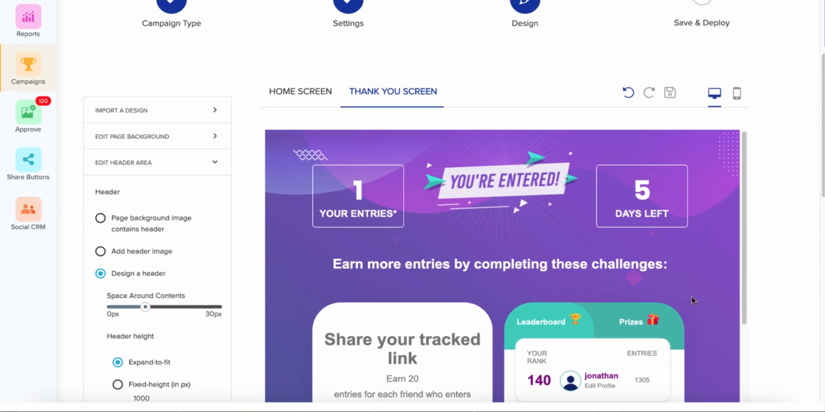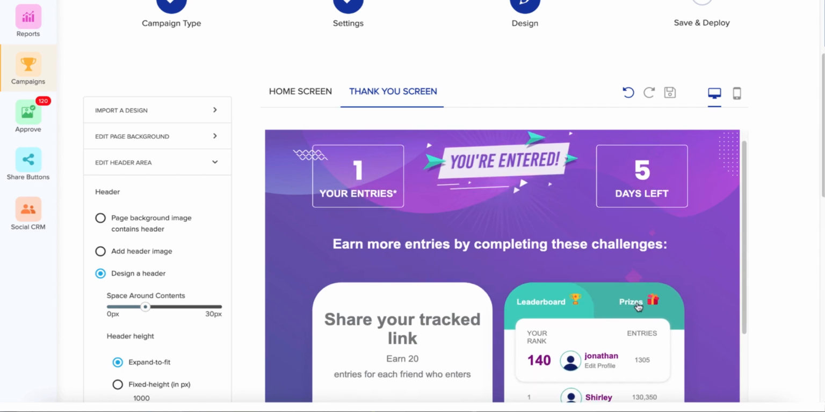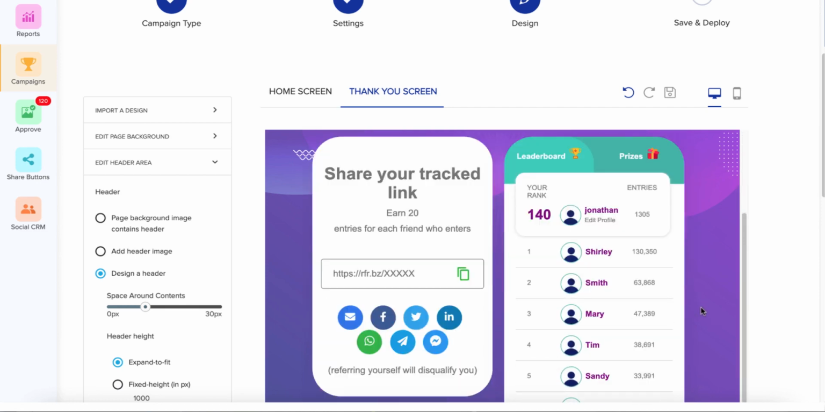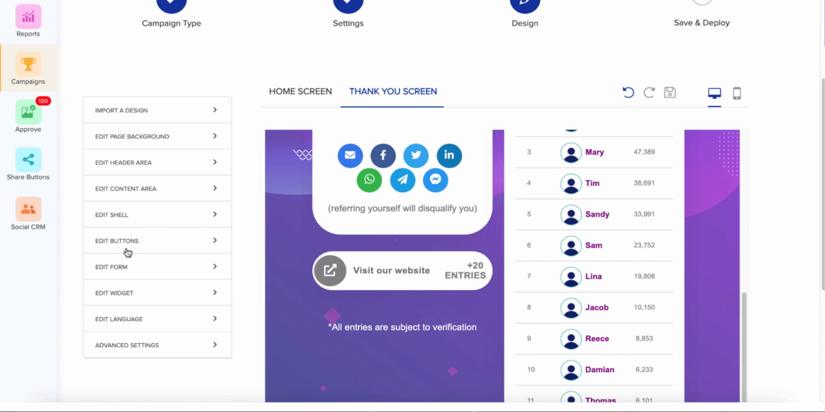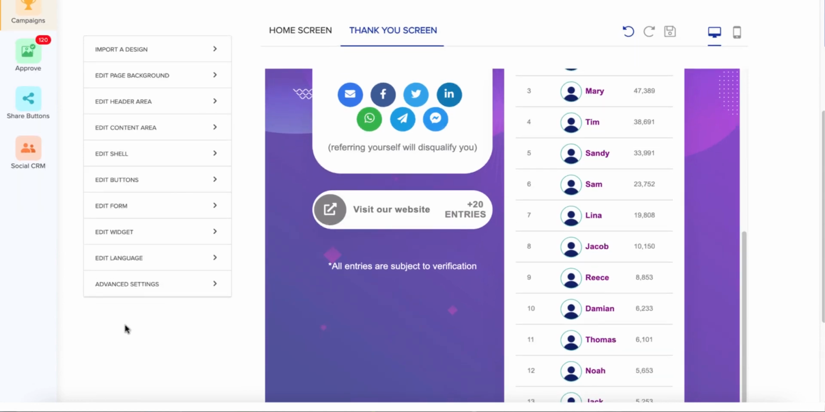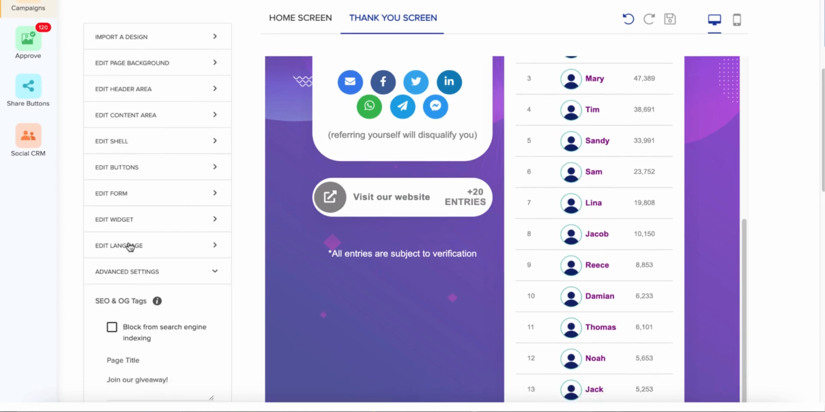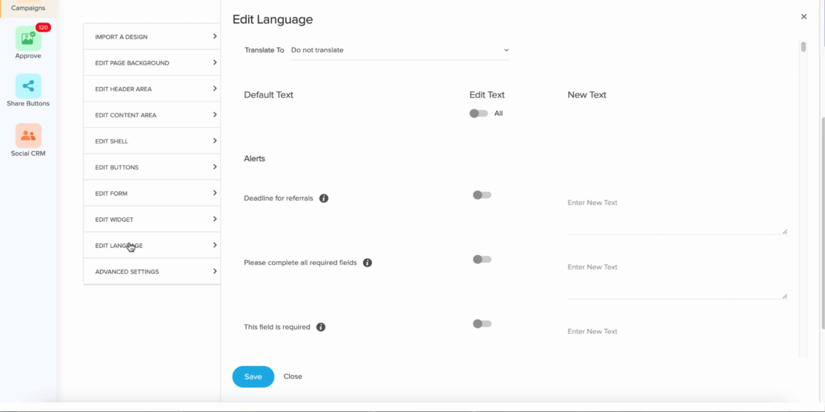So this is what the thank you screen looks like. You'll notice we have a leaderboard, we've got a prize list, and this looks fine. On the left side, here's all the information you have to make any changes. The only thing that you really would want to for sure go in and change is in advanced settings. Well, I mean, certainly if you're in another country, you'll want to change the language.